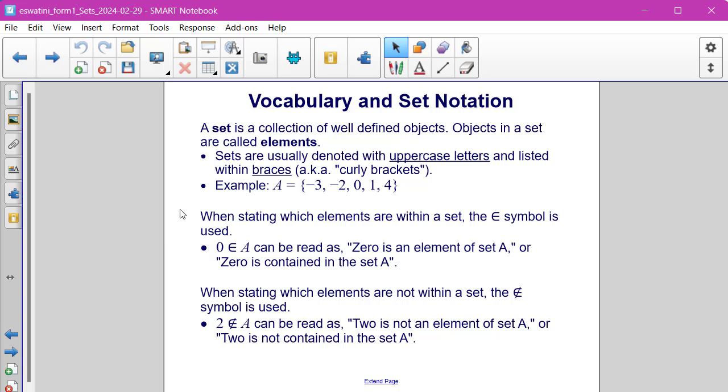When stating which elements are within a set, the Greek letter epsilon is used. So this 0 and then epsilon A is actually read as 0 is an element of, that's what the epsilon stands for, is an element of set A, or 0 is contained in the set A.